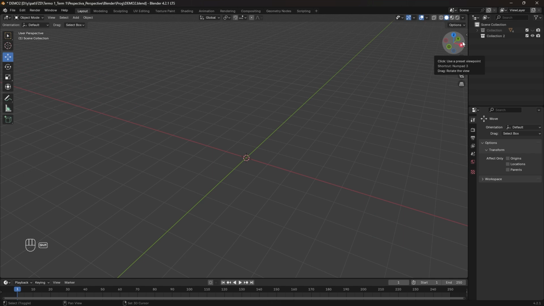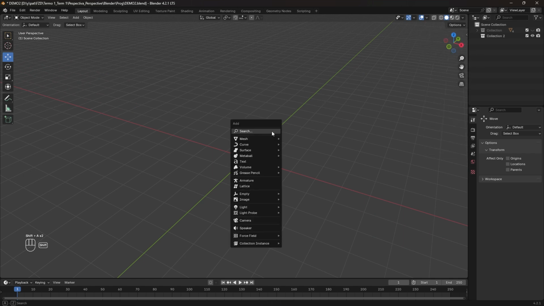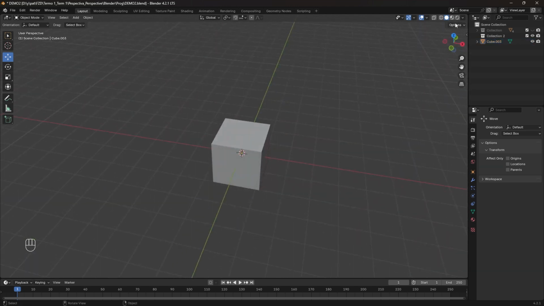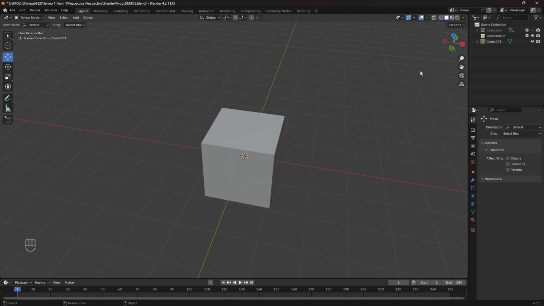If you want to use a shortcut to do this, you can use Shift A to add. So Shift A, A for add, a mesh, a cube. So you can use this shortcut, and if you go over here, you can see that we have the shortcut explaining Shift A. Okay, nice.